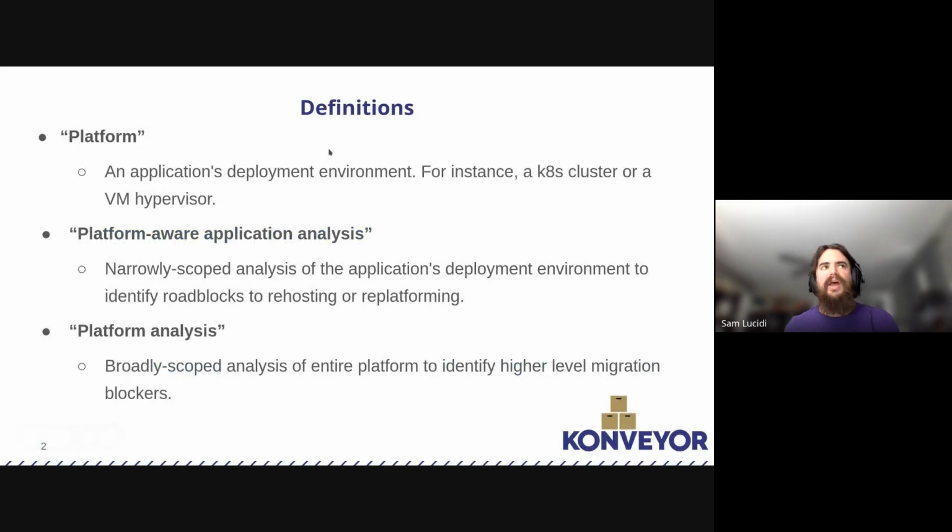So before I go on, I want to define a couple terms here. A platform is basically the deployment environment. This could be a number of different things. A really obvious example for us would be a Kubernetes or an OpenShift cluster. That could also be a VM hypervisor. It could be an enterprise Java runtime of some kind.